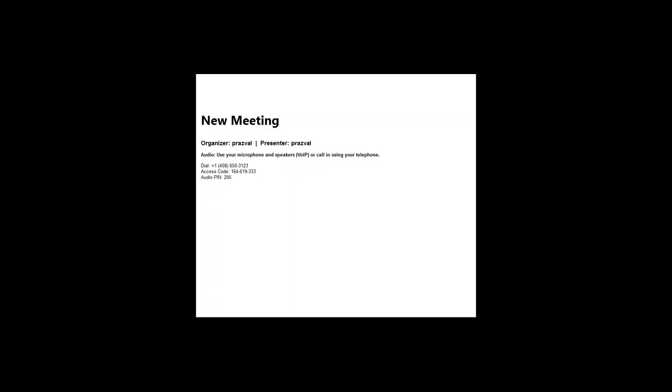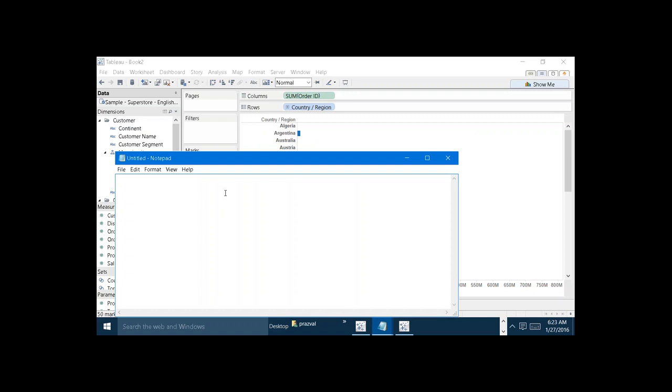Count will count all the values, even if the values are repeating. Let's say, for example, I'm taking product, I'm taking sales, A100, B100, C200, D200.